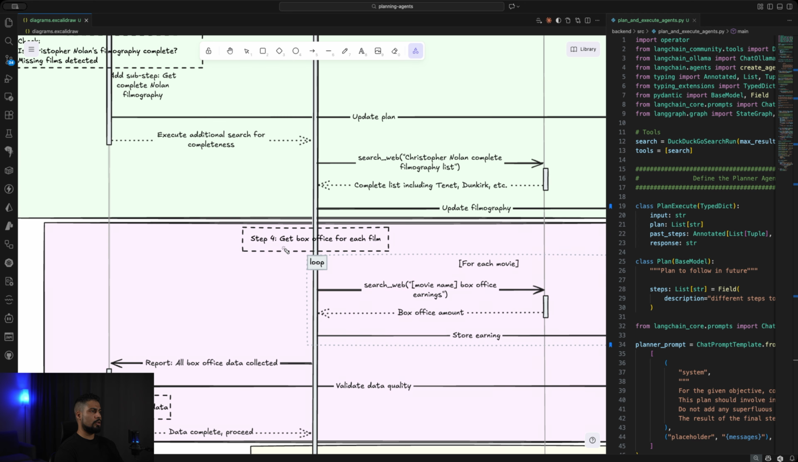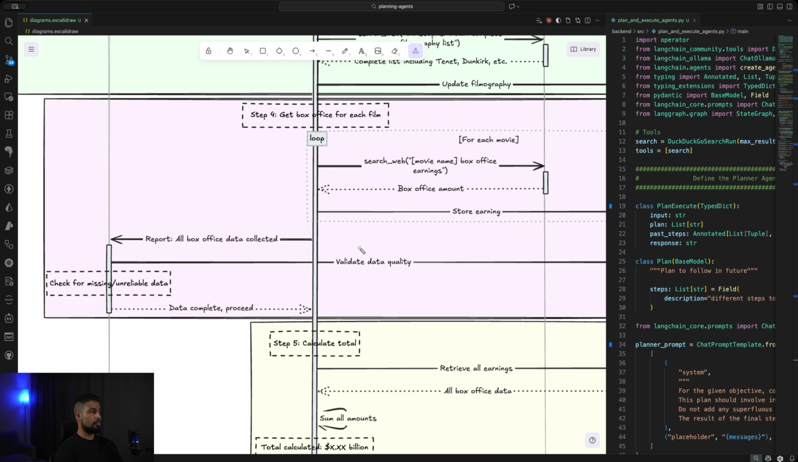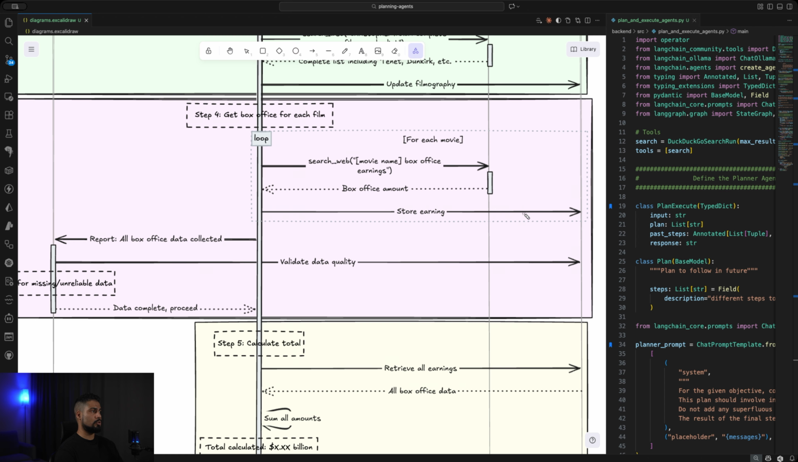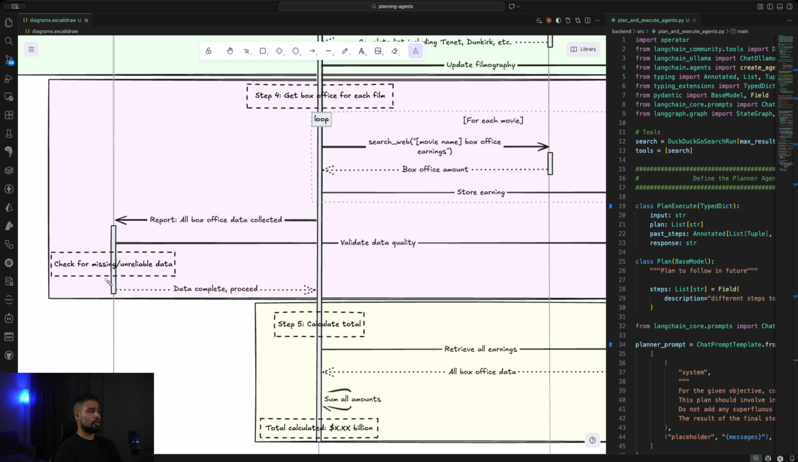At step 4, then it needs to get the box office for each film. So it does a few web searches in a loop to get the box office amount. It stores the earning in the state and then reports all the box office data to the replanner. The replanner checks for any missing or unreliable data. Once it has validated and processed the data, it then indicates to the executor to proceed to the next step.